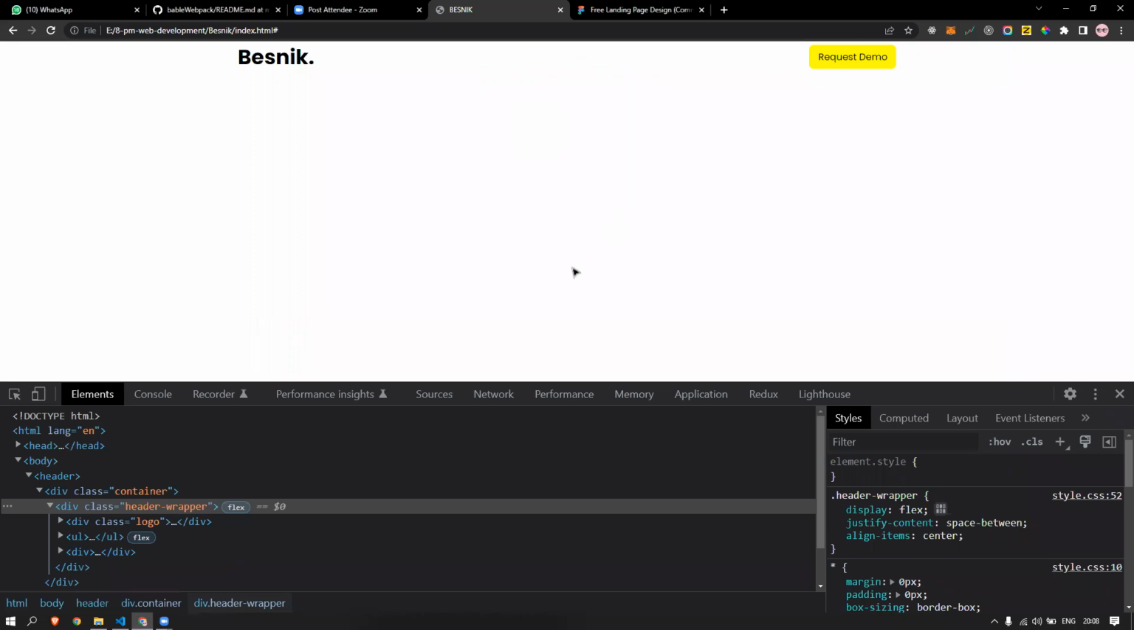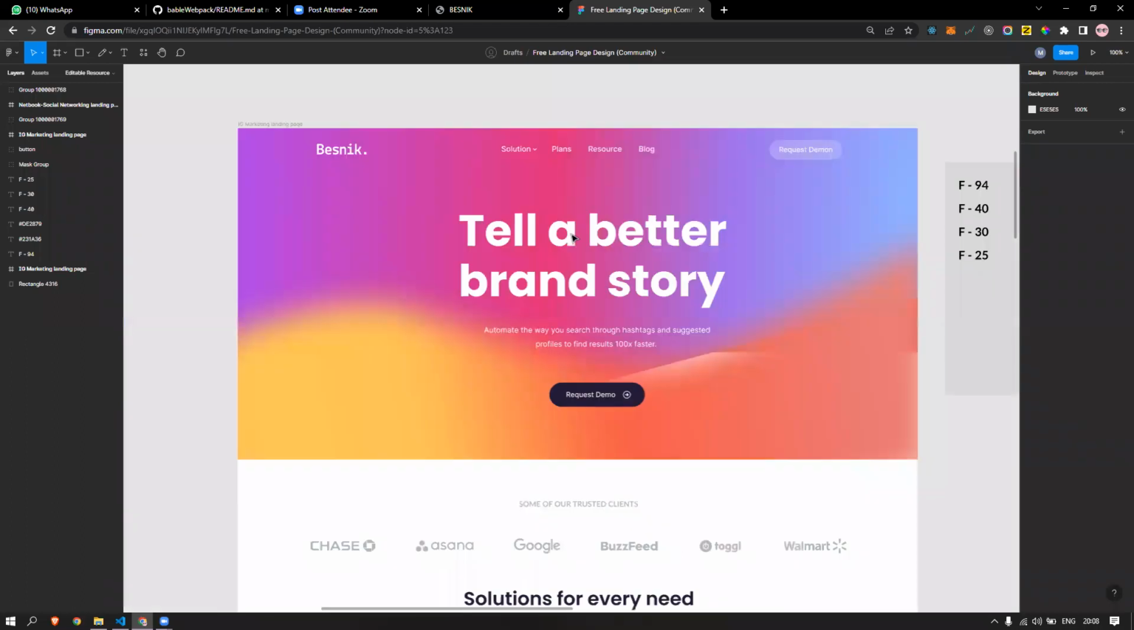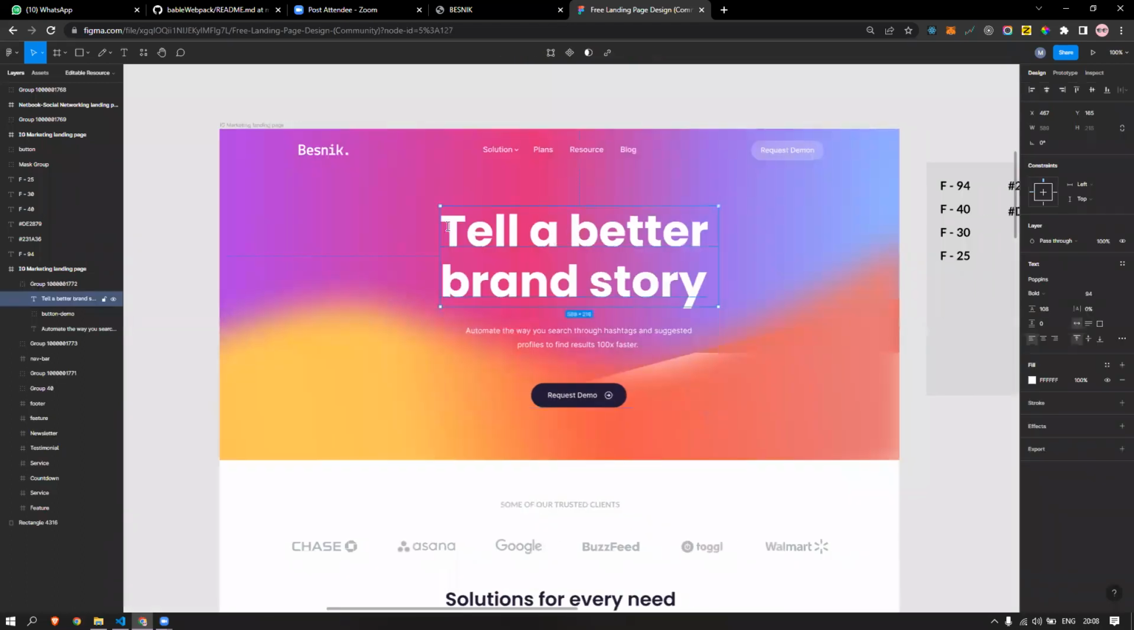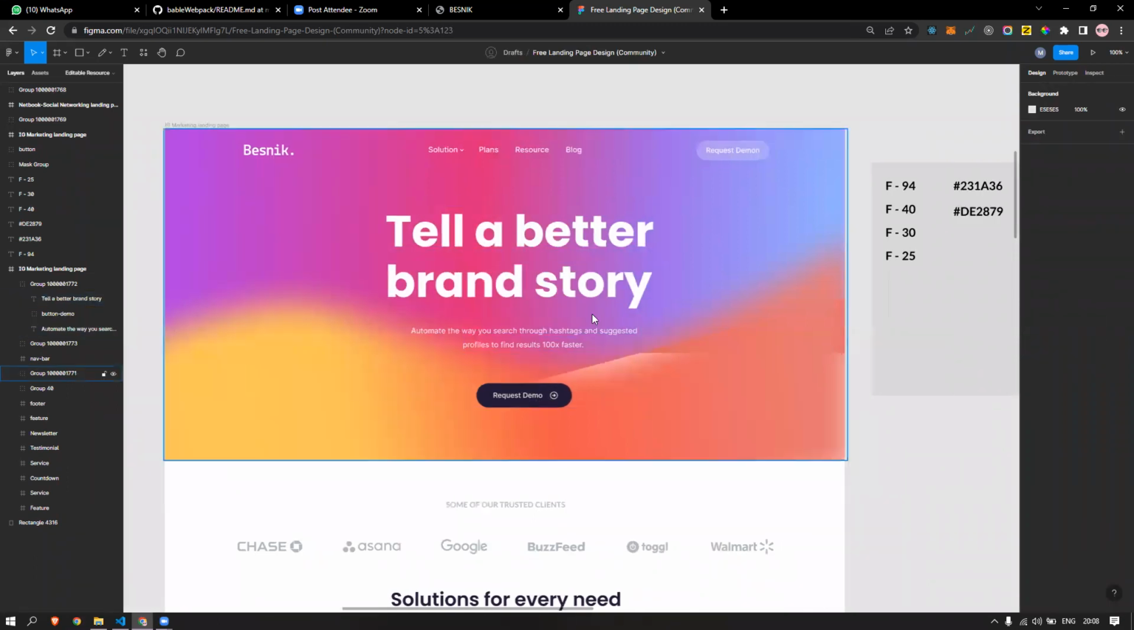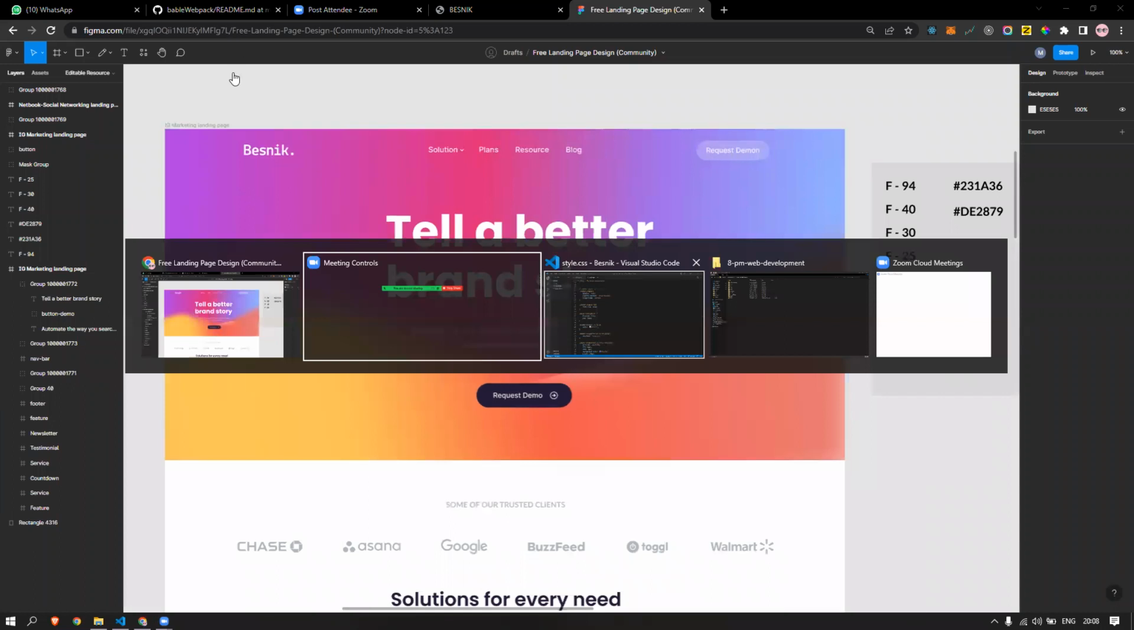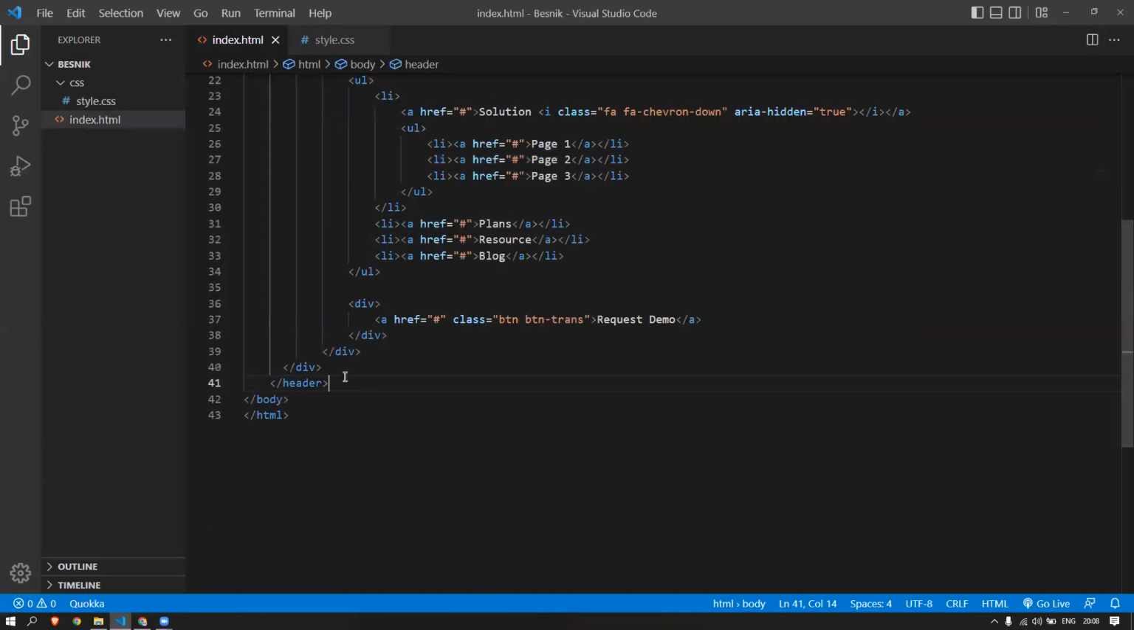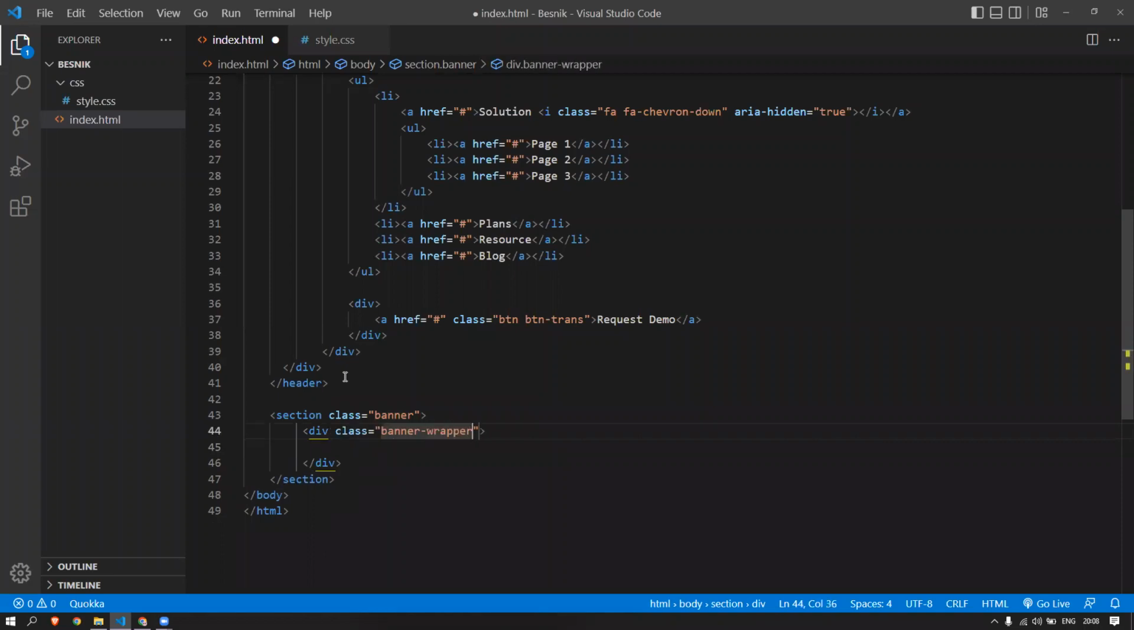Okay, the second step is we want to create a banner here. The banner has some heading content and paragraph content and has some button here. So we want to create this banner. Now what I'm going to do, just here after the header, I'm going to create a section using an HTML semantic tag. It takes a class called banner. Inside the banner I'm going to create a div, and this div class is banner wrapper.